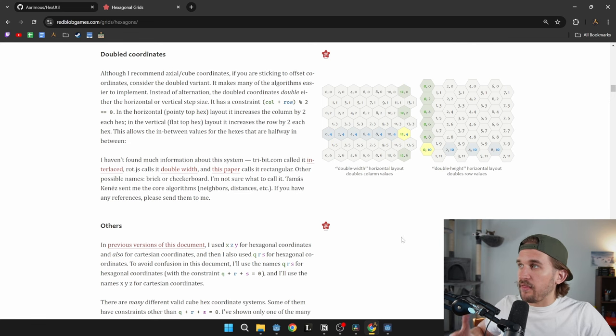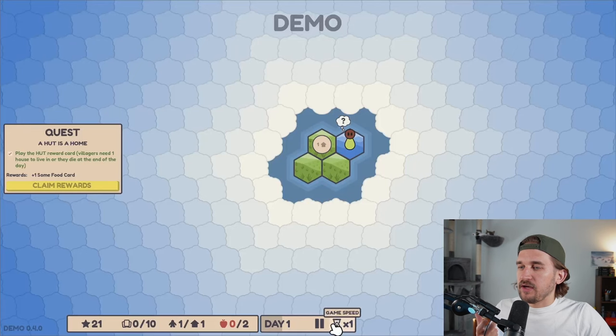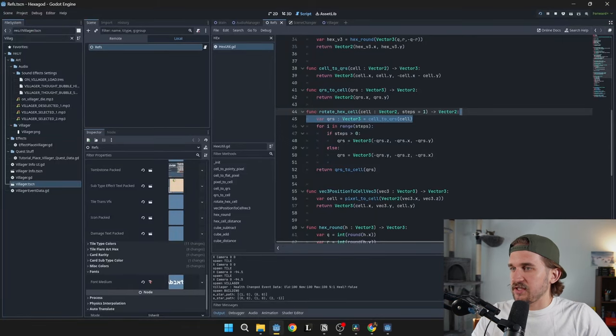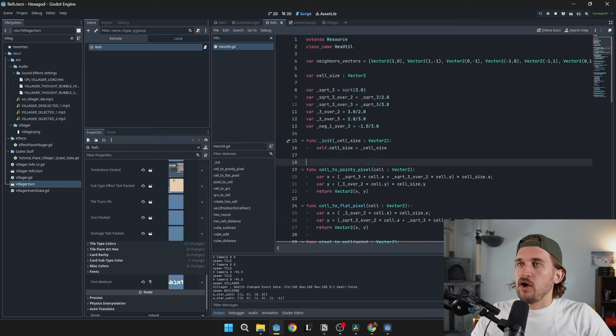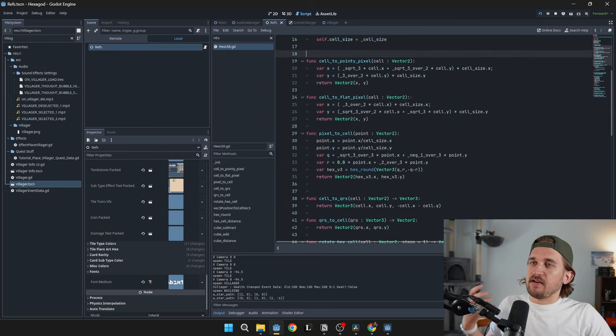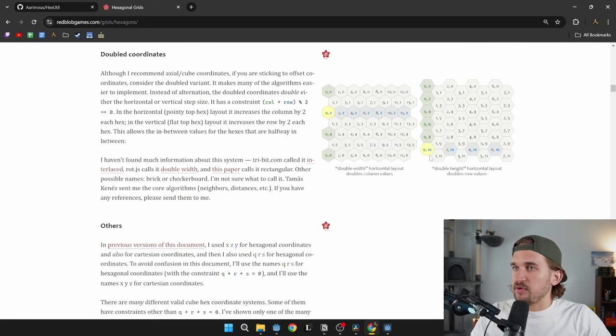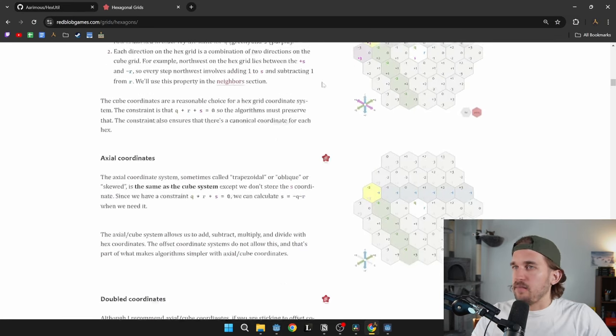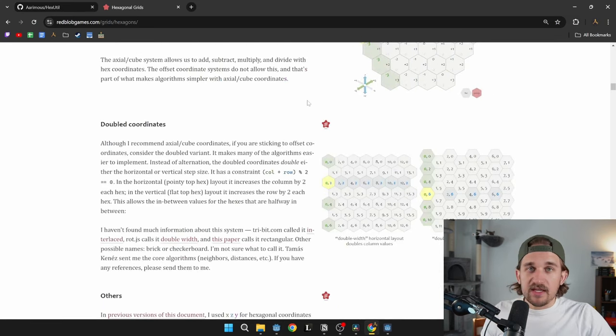And to pair with that, I've created a hexagon utility class over here in Godot, which I've brought forward to all of my various projects and has all of the methods that I've transposed and translated from this document into GDScript.